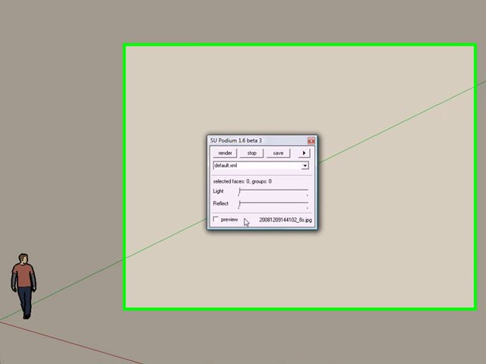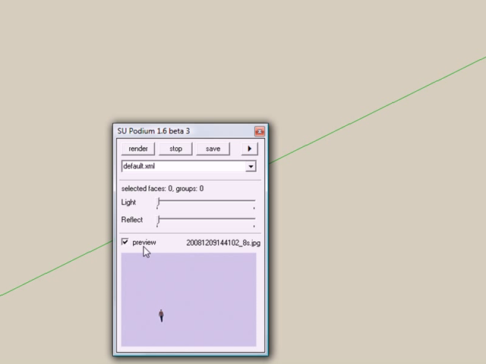The last function on the main Podium interface is the preview box. Checking the preview box allows you to view the preview window to see how your render is coming along. If you don't see your whole render in the preview box, don't panic. The real-time render progress in the preview box is a fixed resolution at the lowest output resolution of Podium.